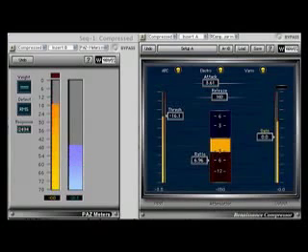Now we adjust the threshold for the desired gain reduction. Finally, we add gain to achieve the original peak level.